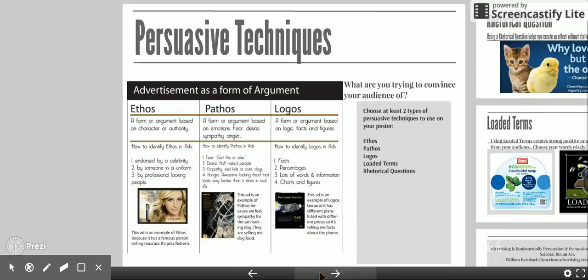And that's the most important, and that's going to be your persuasive techniques. So for the criteria for the print advertisement, you have to choose at least 2 types of persuasive techniques. So you can choose ethos, pathos, logos, loaded terms, or rhetorical questions. And I've kind of broken down everything on here for you. However, you also have notes over all this information, and I'm sure you've already practiced this several times.